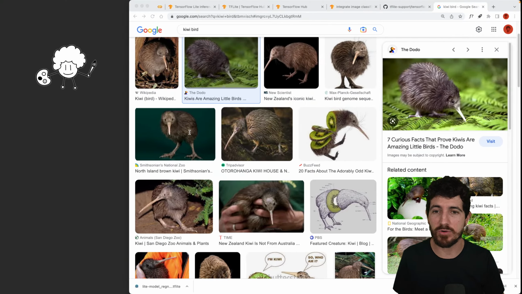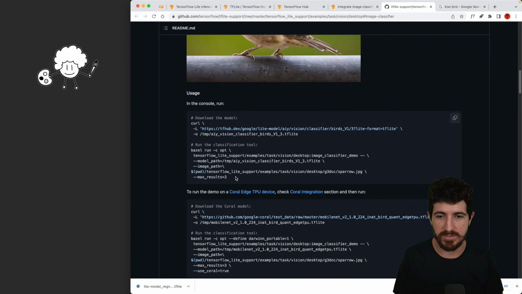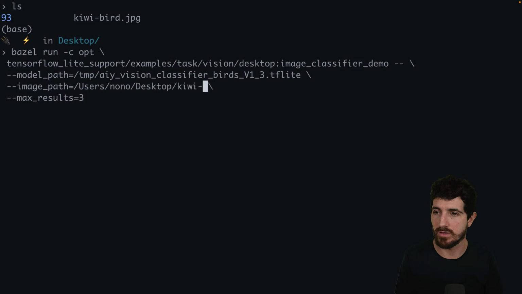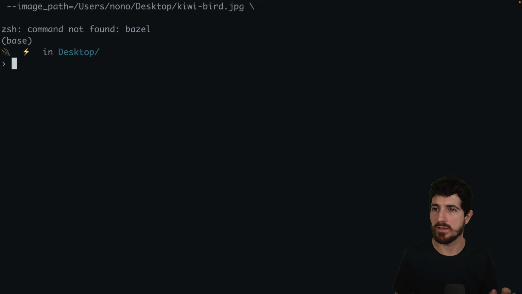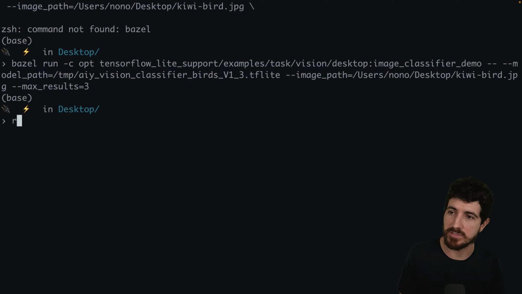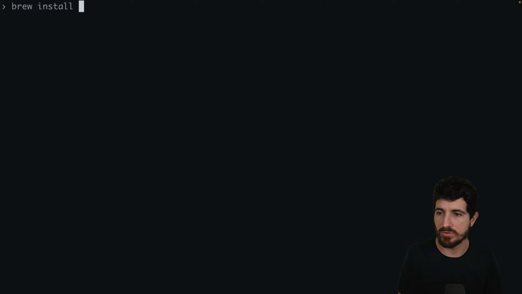Okay, so I'm gonna go and copy this code here, run the classification tool. We can see more about what this is. So the path is going to be kiwibird.jpg. Max results 3. Bazel not found. I don't have Bazel on my machine. Can we just do a brief install Bazel on Mac? So maybe that works and saves the day.